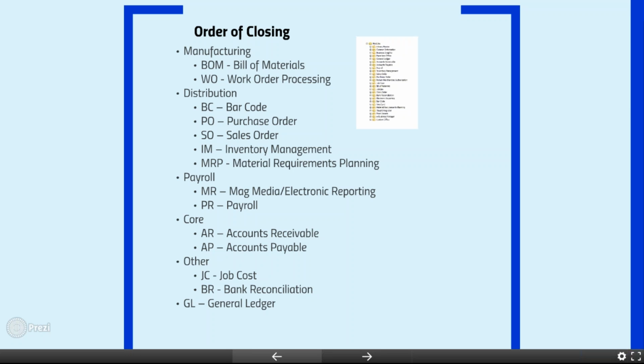So Sage has an order of closing list. A few things to note about this order. The manufacturing modules don't have a period close, but you want to finish your work in them before moving on to close the distribution modules. Payroll is independent, and it can be kind of a big project, so Dana will talk more about this. Bank reconciliation doesn't have a closing process, but since other modules like accounts receivable, accounts payable, and general ledger close to it, you should close those before moving on to your bank reconciliation.